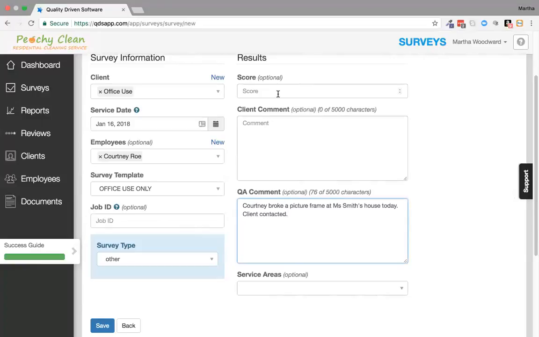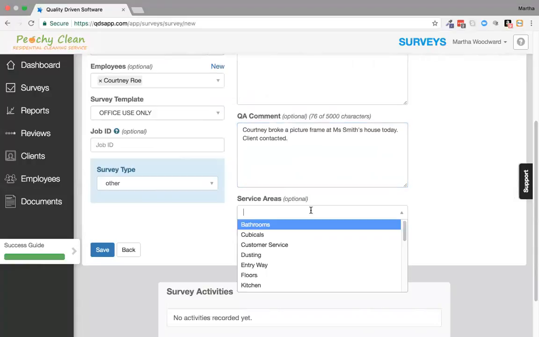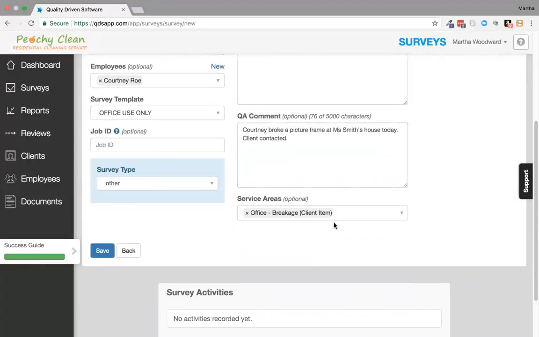Now, if it was forgot supplies, then I probably wouldn't put a failing score just because that affects us internally. I mean, it costs money for sure. And you certainly could put a failing score, but I am not on this particular example. And then I'll look up, and there's my office breakage client item. All right. And I have it written that way because it could be damage to equipment as well. So I'm going to put that, and I'm going to save it.